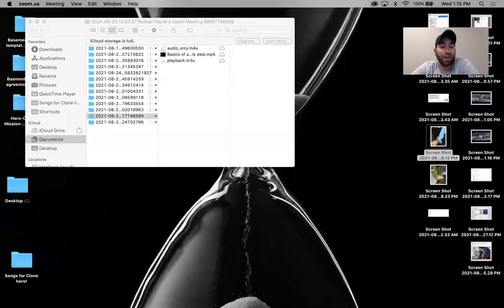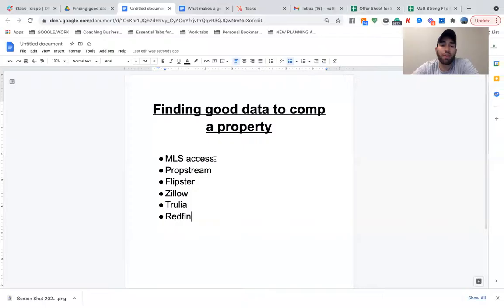Where do you go? So right here, the first thing you're going to want to do, if you have access to this, is you're going to want MLS data. You're going to get MLS access from an agent. If you are an agent, you already have MLS access, but that's the very top one. That's going to be able to run legit comps. You're going to have accurate data, and that's the best you've got.